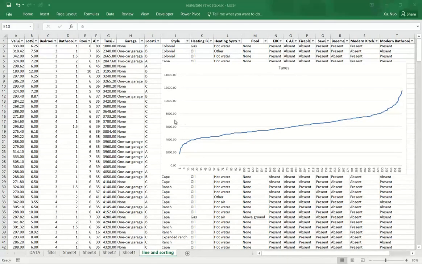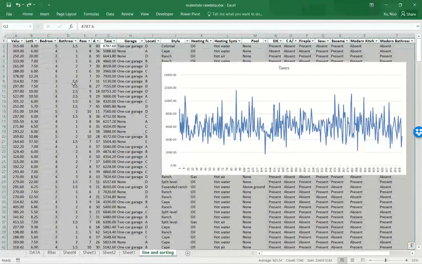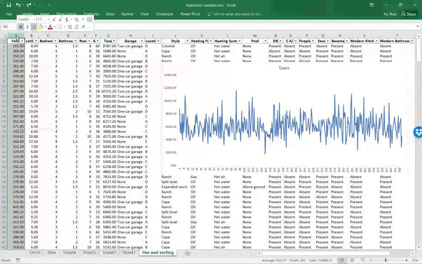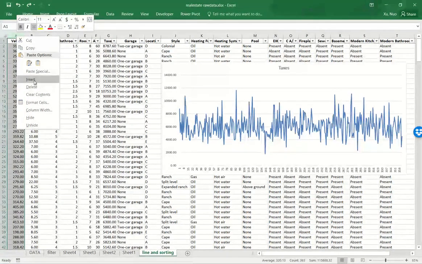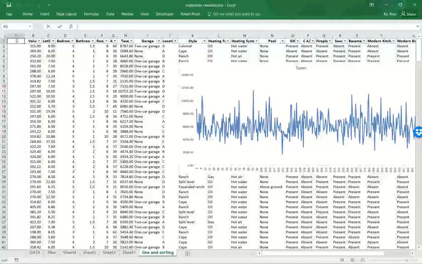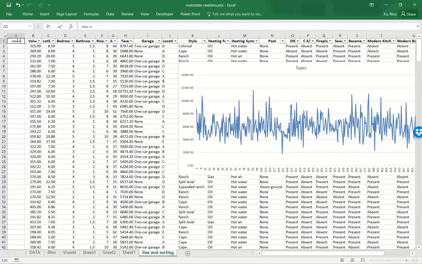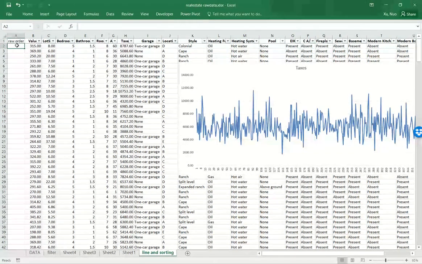So if you are worried that maybe there is some meaning to the original order, then we can create a new column to preserve that order. So let's first undo what we did using sorting. Now we are back to our original order, and let me insert one more column, and I would call it raw order. And I would simply populate this column with the numbers 1 to 362.